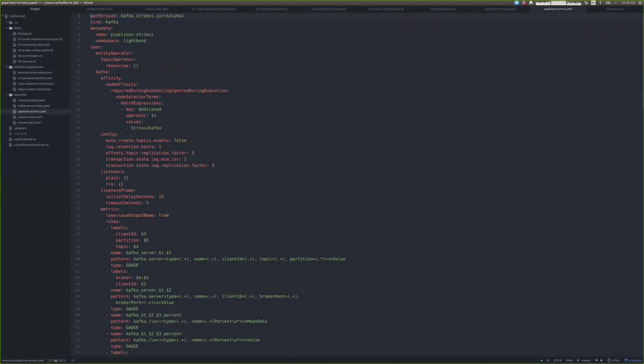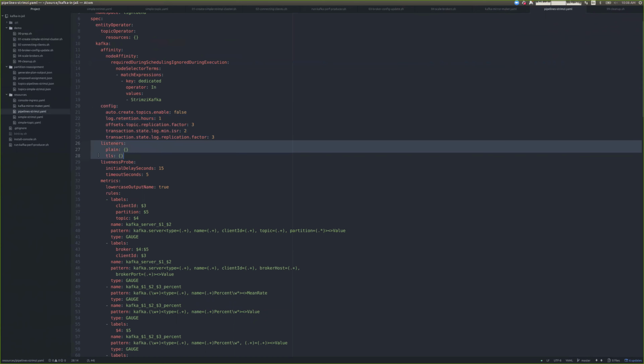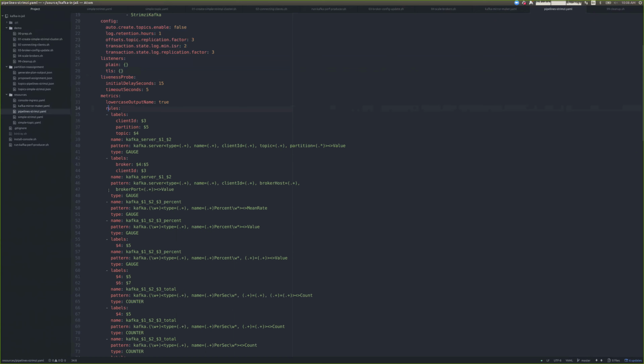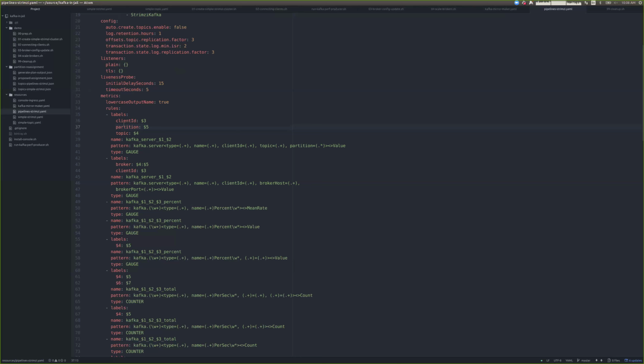Kafka resource. So this is an example of what we might create for our pipelines product. In fact, it is what we create for our pipelines product. So it has some different broker configuration. It's currently in an open mode. We don't have any listeners set up other than the defaults at this point. And then this is where the metrics are defined. And these are rules for that Prometheus JMX Exporter project.